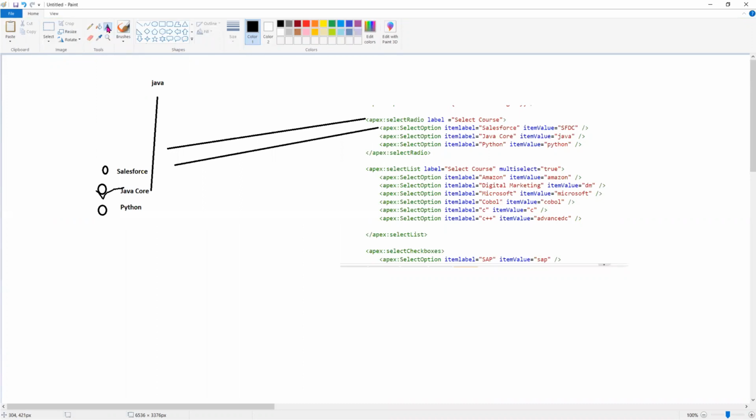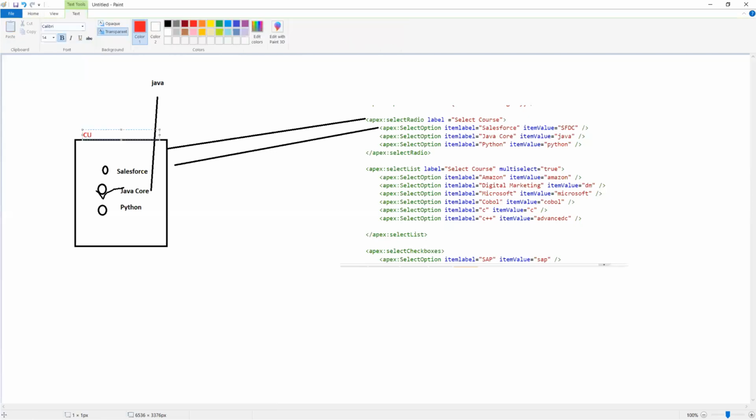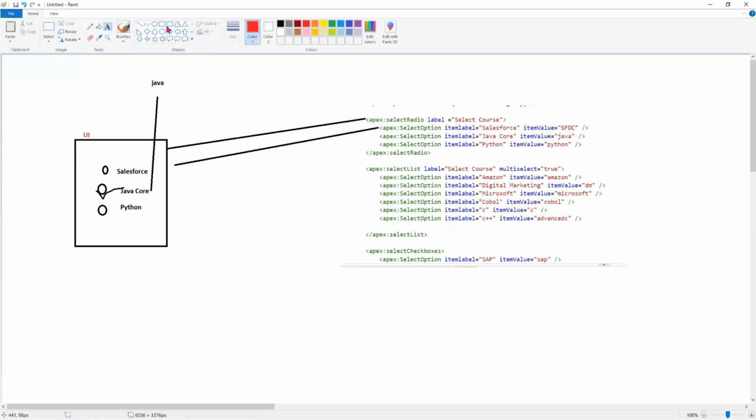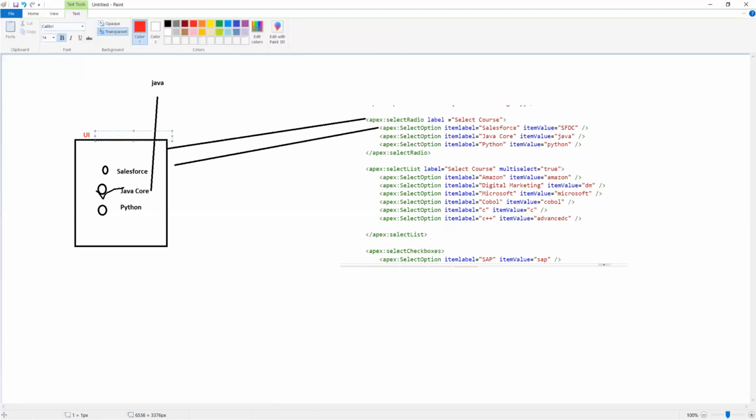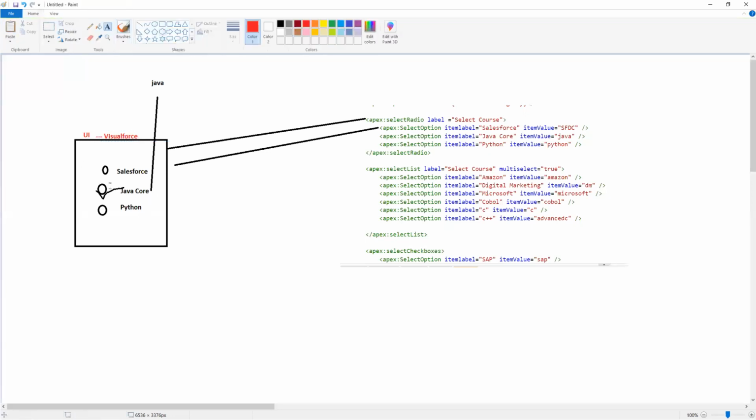So this is on the UI, user interface. On the UI, we have a Visualforce page. I'm loading the Visualforce page, and that Visualforce page shows these options. Whenever an option is selected, if I have business logic, it is sitting somewhere here.